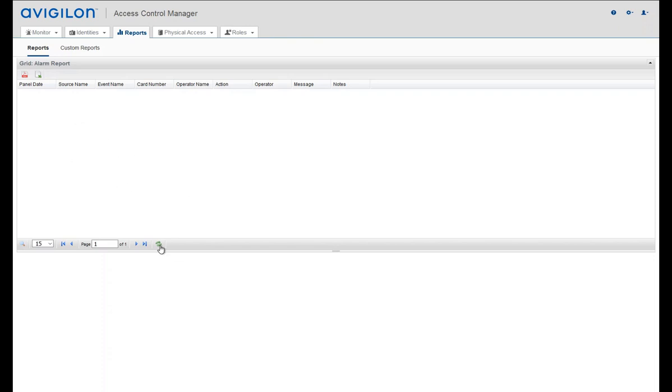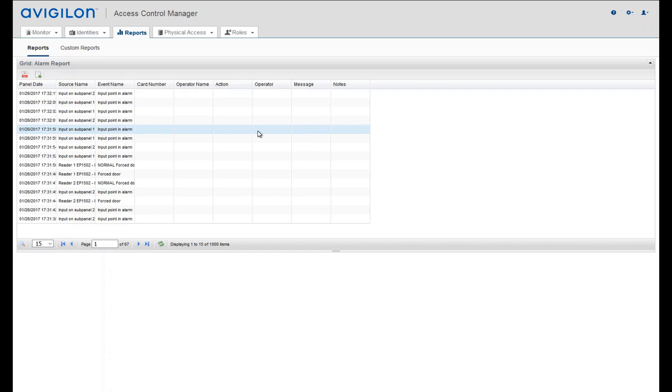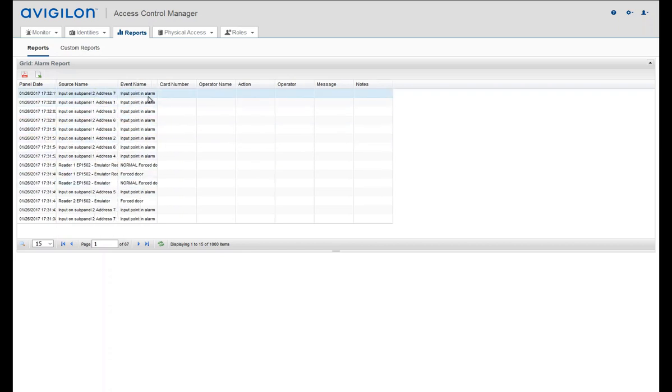So I just want to go ahead and hit this button down here. Looks like a refresh button. What this is going to do, it's going to go retrieve information out of the database, and will display information in here. So here it is. So it's showing me some information, some type of event. In this case are inputs in alarm state, door forced alarms. You can see them here, so you know what kind of information you're going to get in this report, and it will give you the number of pages and the amount of records that it is retrieving from the database.